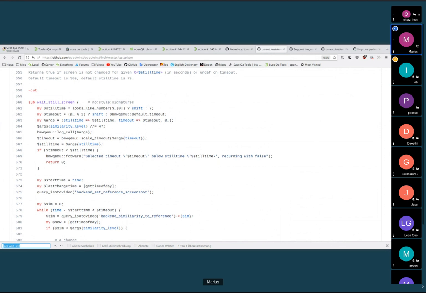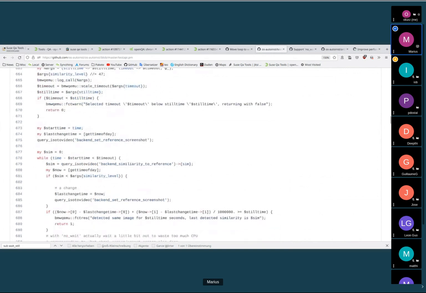The similarity level is basically the same on both wait still screen and wait screen change. Of course, the condition in which it is used is flipped. Yeah, so a higher similarity level means there are fewer differences.